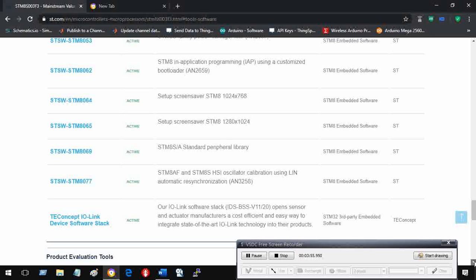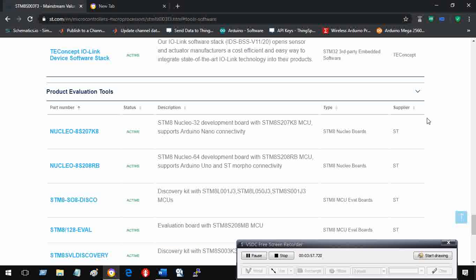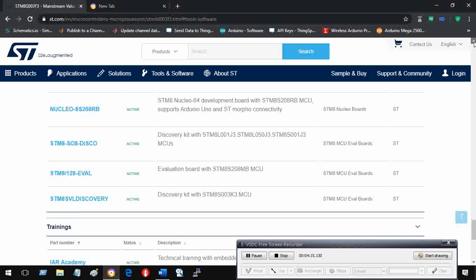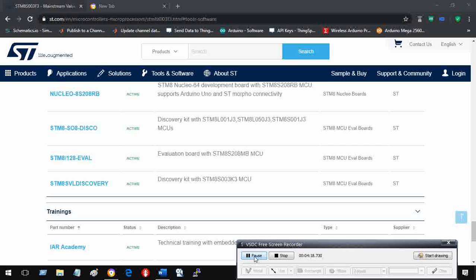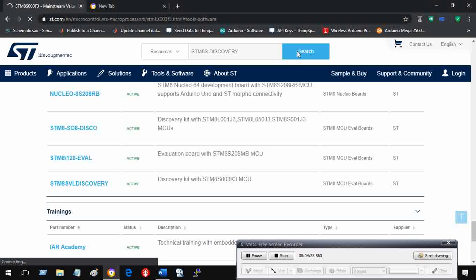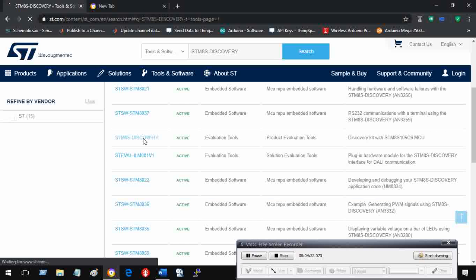Here we need some product evaluation tools. And in this product evaluation tool, we find the discovery, STM8S discovery. We will go directly to the STM8S discovery page, STM8S discovery. Let's go to it. Let us click on it. So we have reached the STM8S discovery.